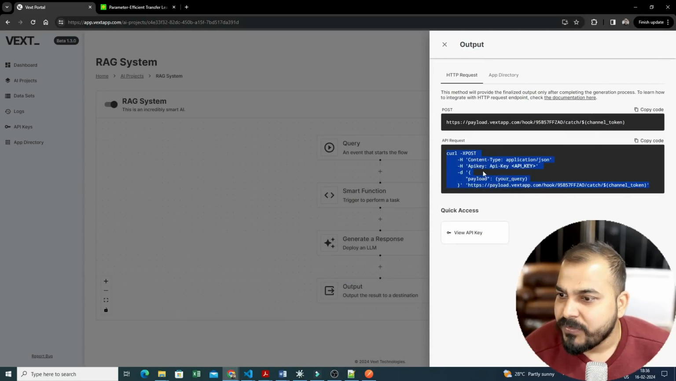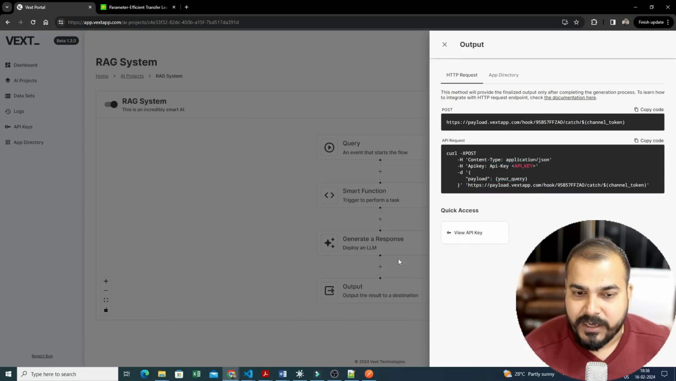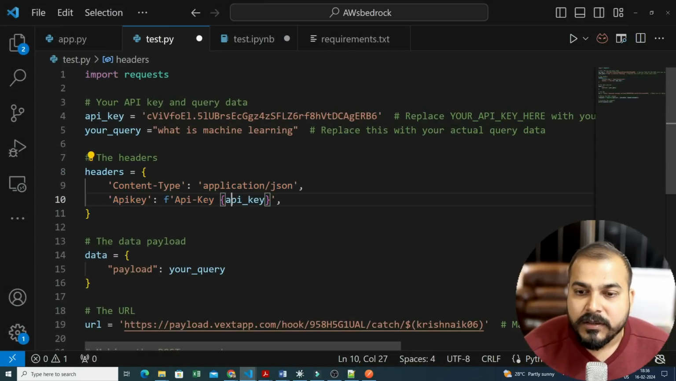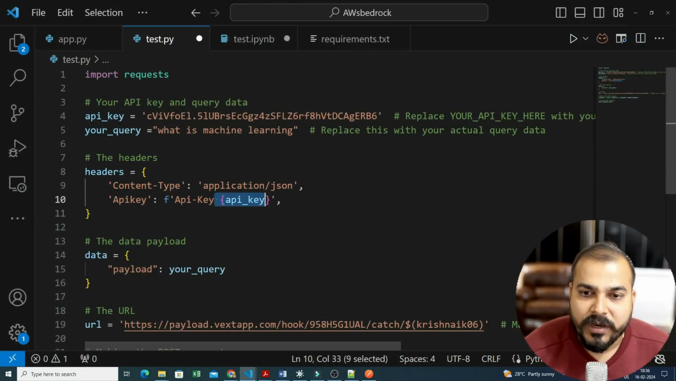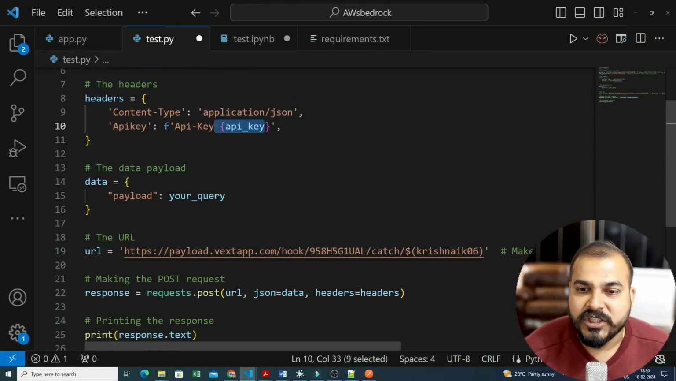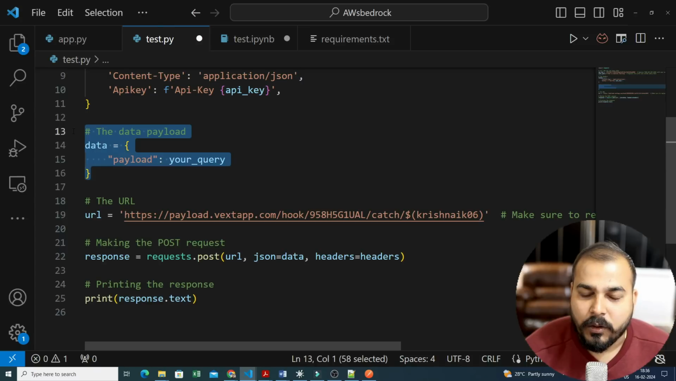The same thing. See over here, content type is application JSON. API key, I need to set it up. And then the payload, which will have my query. Okay. So I will go over here. So API key, I have set it to API key, whatever API key is there. My query is what is machine learning. And this is my entire data payload.